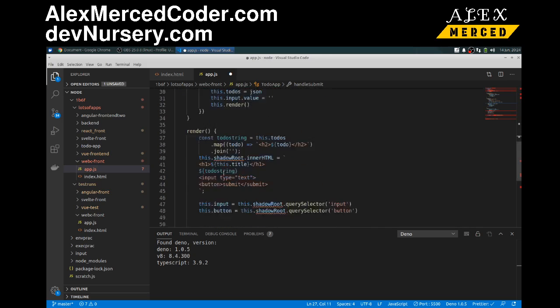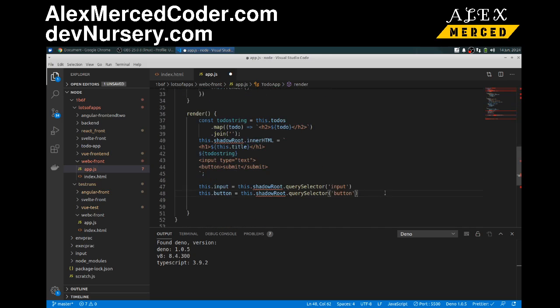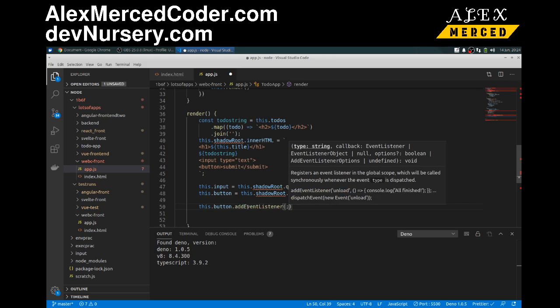So the only thing missing is that right now this function is not hooked up. Handle submit is not hooked up to this button that we created. So I should do that after we create the button, which would be right over here. So I'll just do this dot button dot add, because the button is now stored in this variable. So dot add event listener. Okay, and it's going to be a click event.